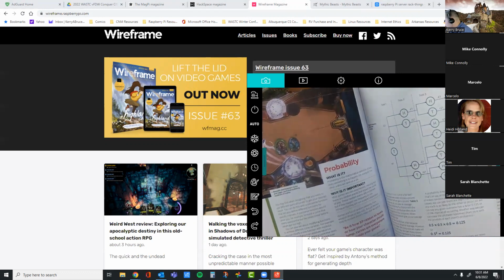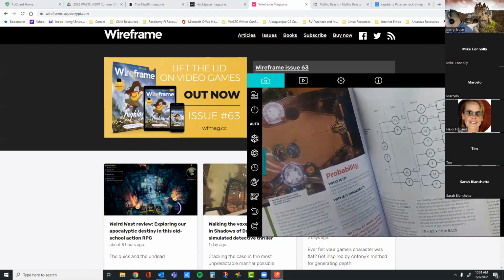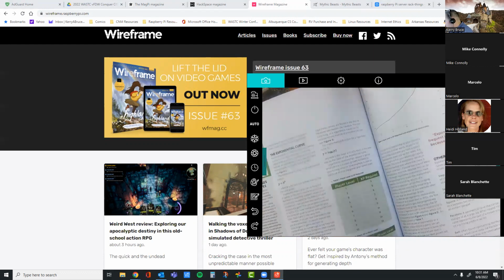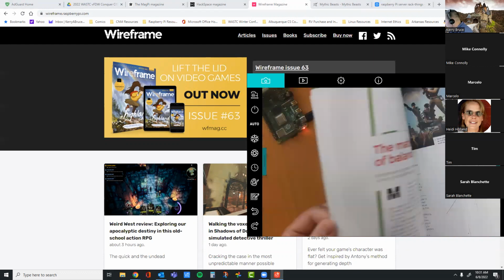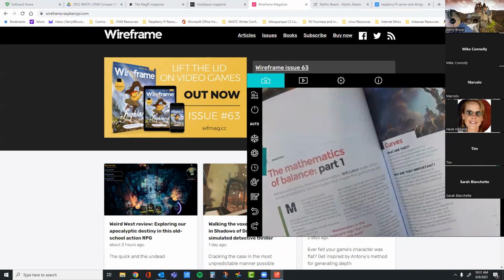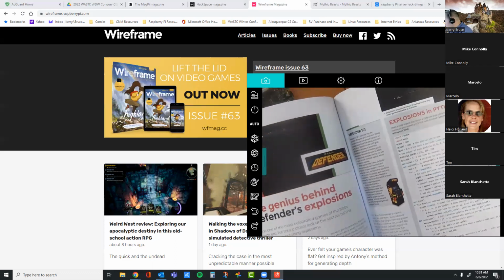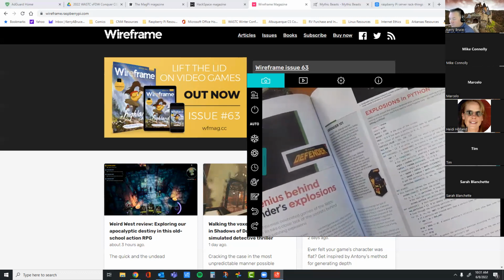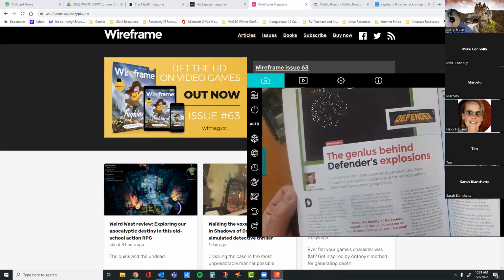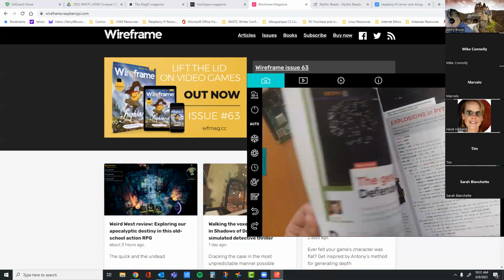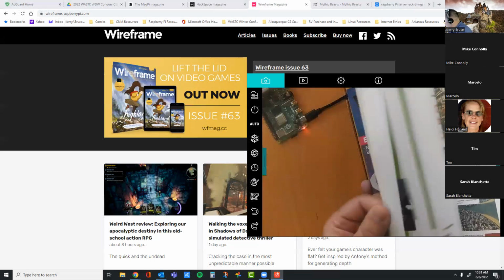So this is talking about probability. This is Toolbox, mathematics of balance, right? So there's actually a whole article on how to deal with the math related to games and things like that. And then there's other things like code, explosions in Python, right? The geniuses behind the Defender explosions, right? So totally fun stuff. Oh my gosh.